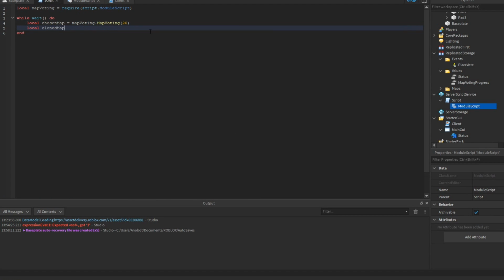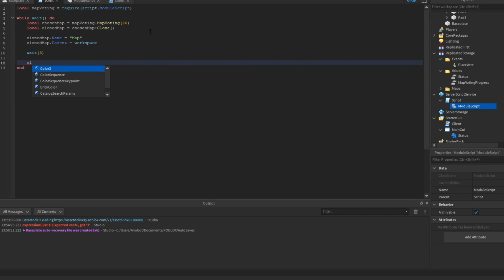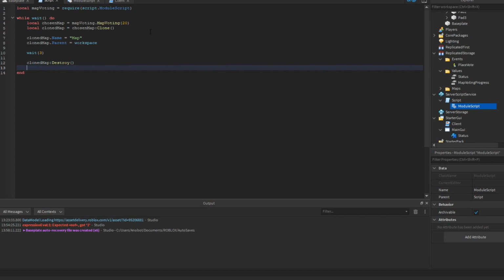Clone map equals chosenMap:Clone(). Then we're going to say cloneMap.Name equals map. And then cloneMap.Parent equals workspace. Then we'll wait for about 3 seconds. Then cloneMap:Destroy(). Then we'll wait for 1 second and the cycle continues.